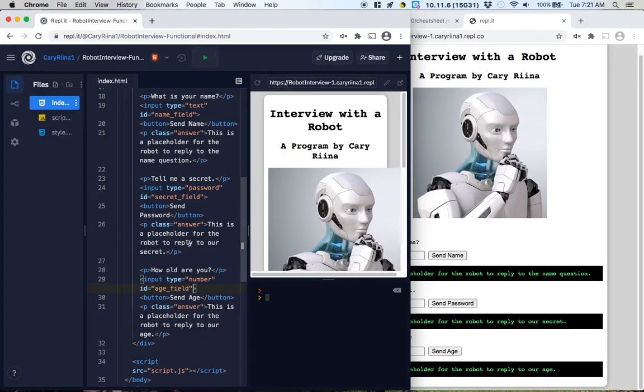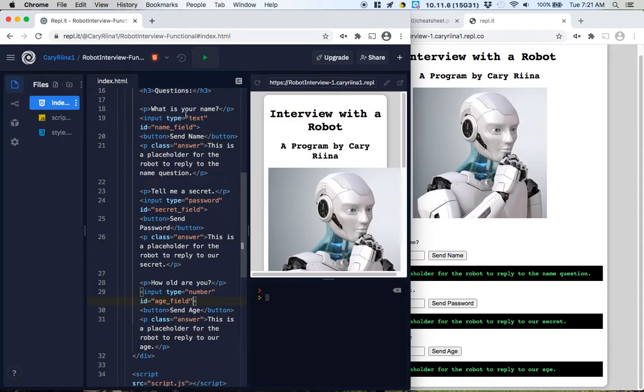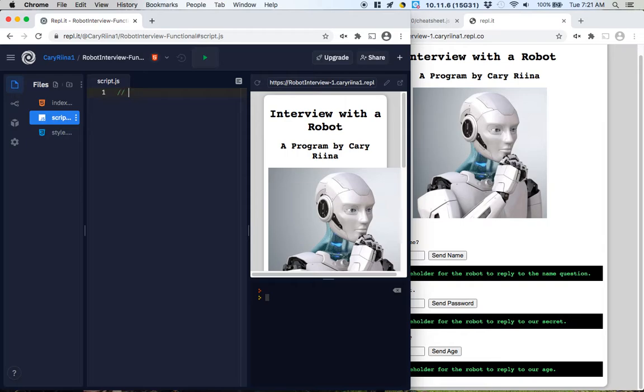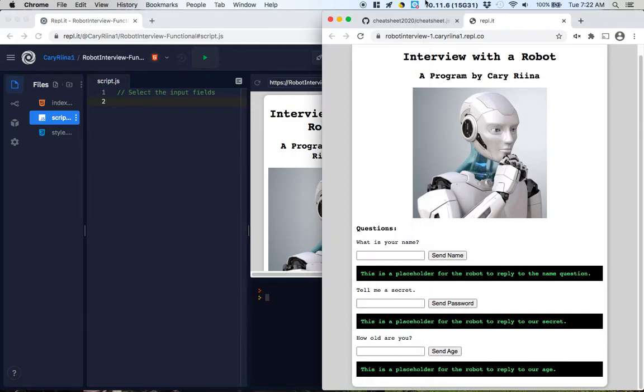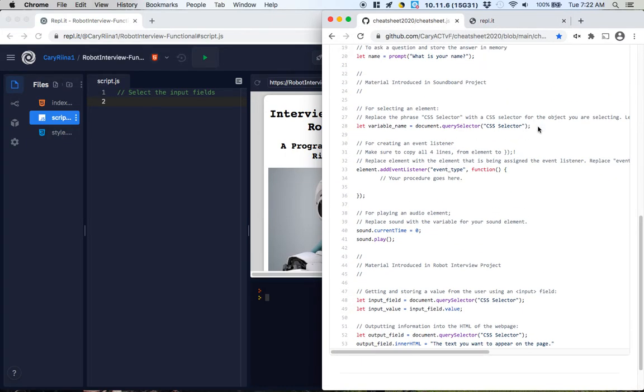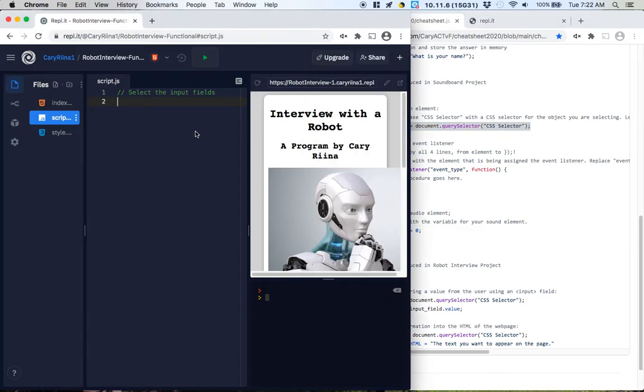All right, cool. In addition to selecting those inputs, actually, maybe let's pause for a second and go to the JavaScript and do this. So I'm going to give myself a comment, select the input fields. So when we select these input fields, I'm going to say let name field. And now I'll show you how you can do this with JavaScript. Cheat sheet here. If you forget how to select things, we did that in the last project. So to select them, you can just copy and paste this thing right here.